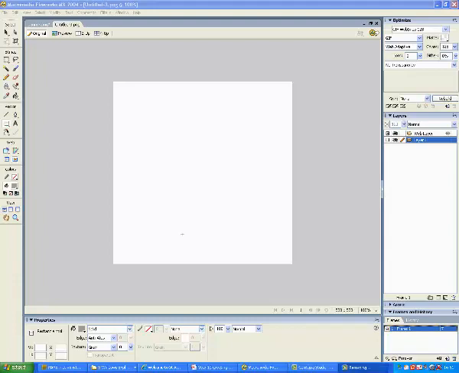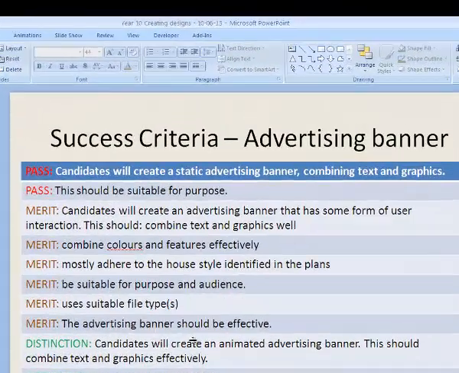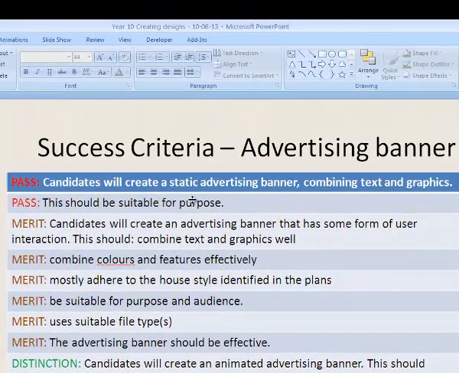Okay, so what we're going to look at in this step-by-step guide is creating an advertising banner. Now, you'll notice on the presentation, the success criteria says that you need to create a static advertising banner for pass level, but if you want to go for merit, what you need to do is to make it animated, some form of user interaction. So this is what we're going to look at.